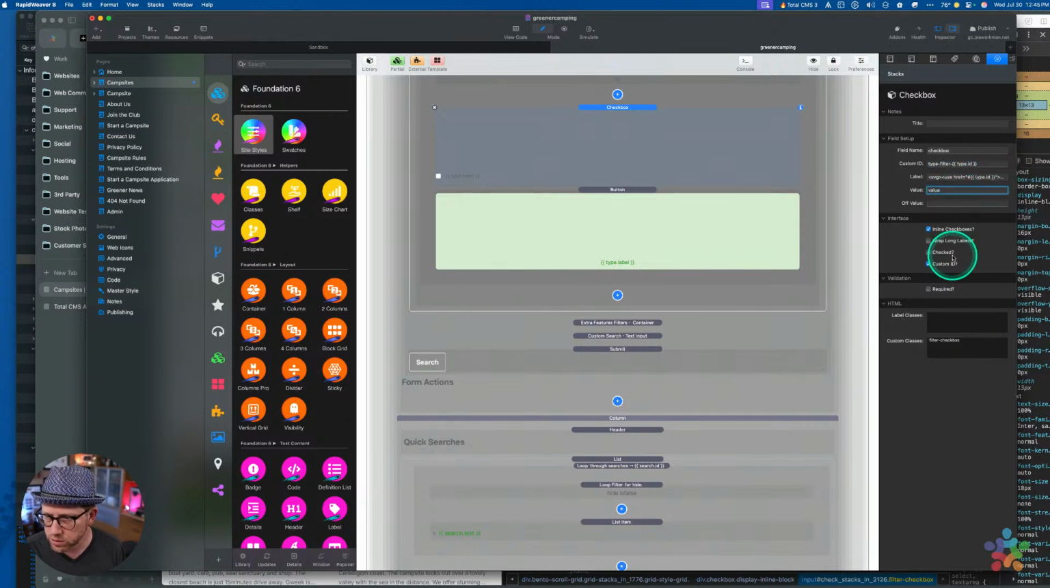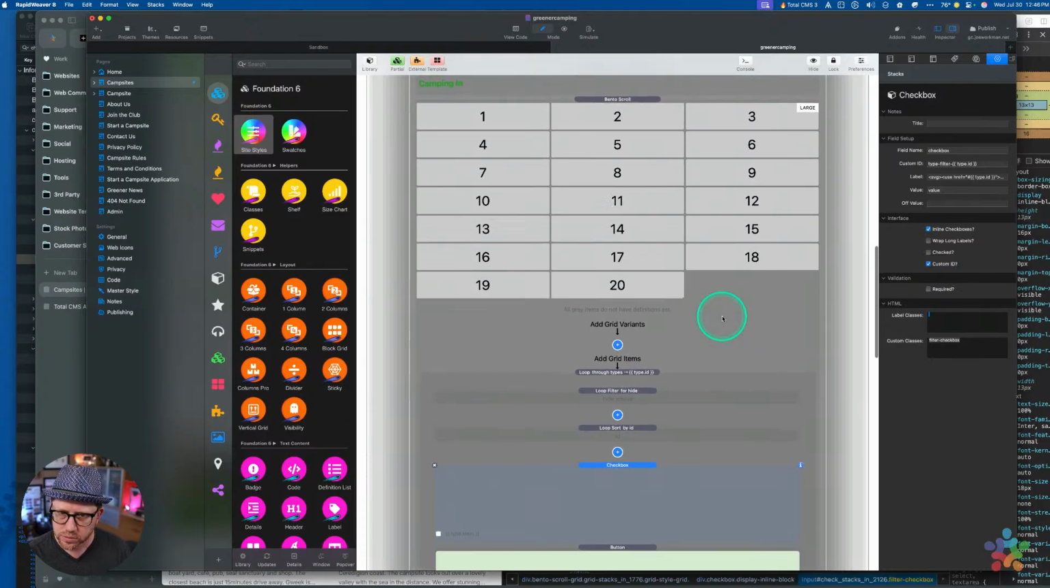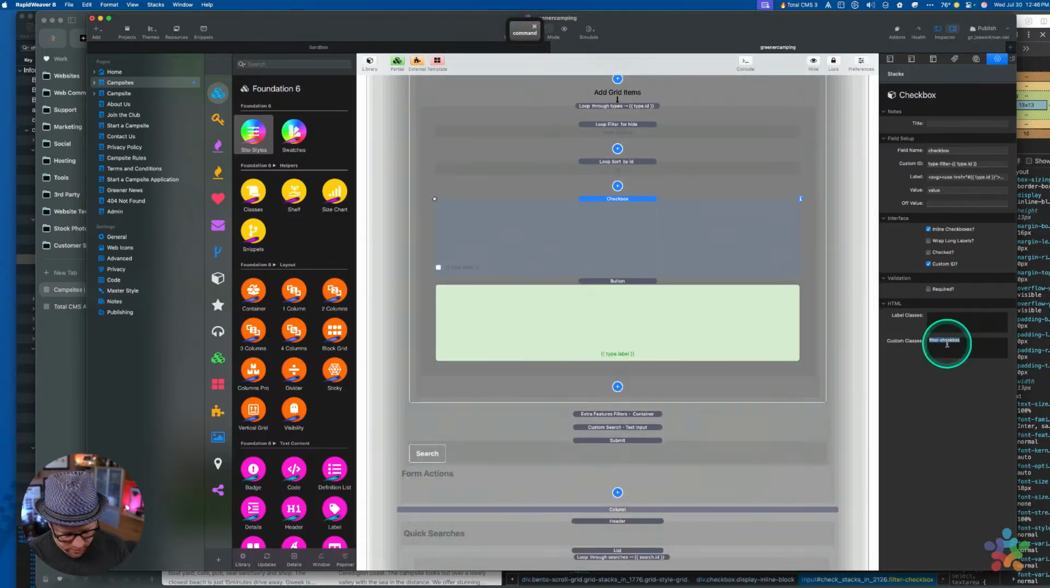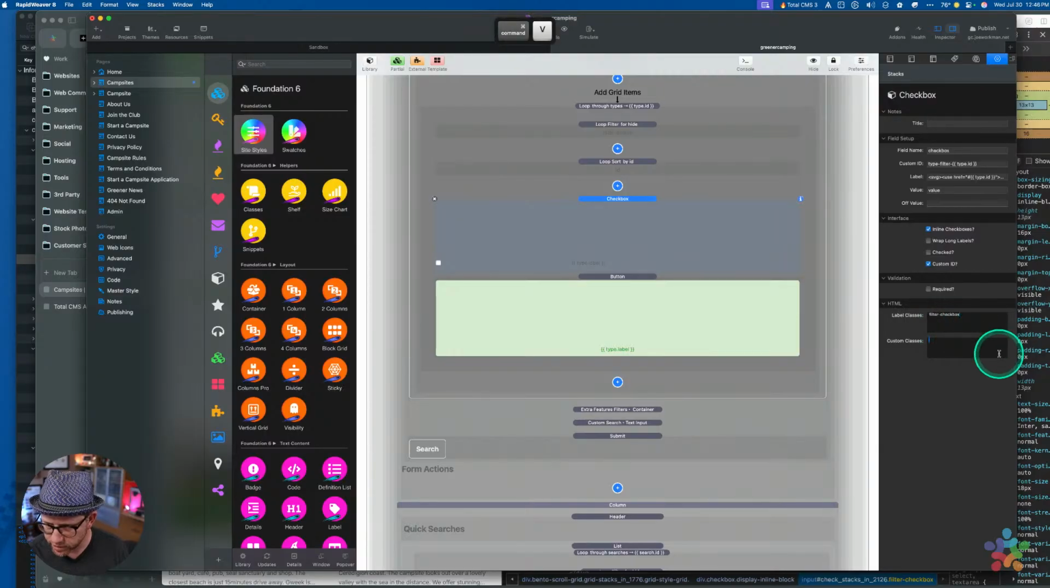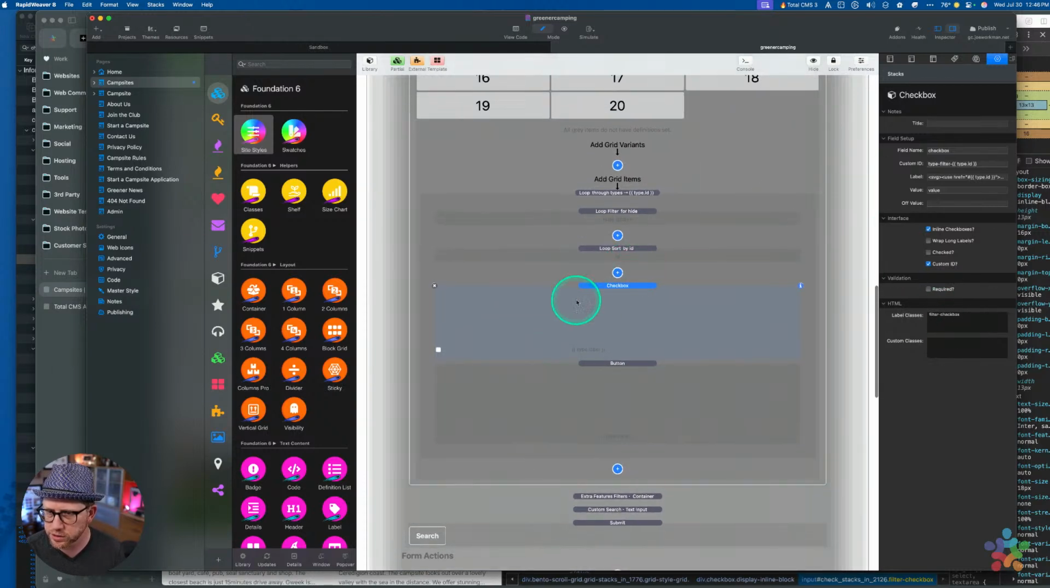So now, and while I'm at it, let's do, well, I guess let's do filter. We'll just do filter checkbox. All right, filter checkbox. There we go. Okay, because that's what it is. All right, so we're gonna do filter checkbox with an ID.